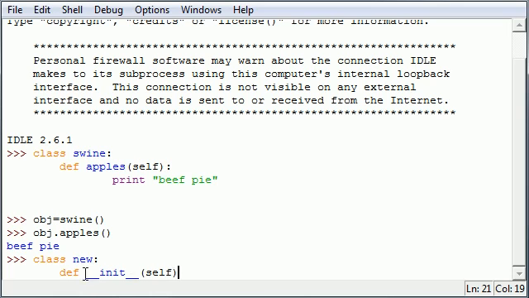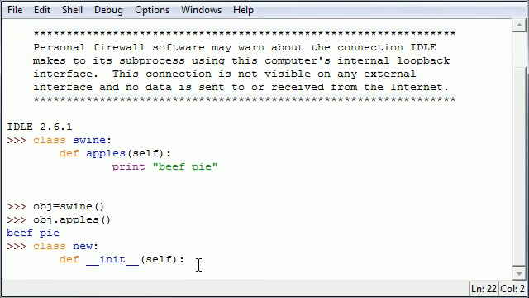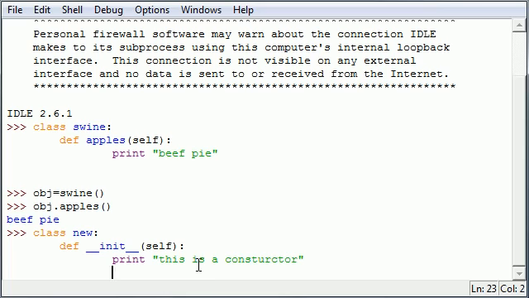And again, these are two underscores. I know it looks like one because they don't have spaces in between them, but those are actually two. So now we have a class, and we have a method, and the name of this method is underscore underscore init underscore underscore. And whatever we put in here is going to happen as soon as we create the object. So let's print out something like, this is a constructor, and let's go ahead and print out something else, just to show you guys that it's more than one thing. This also prints out.